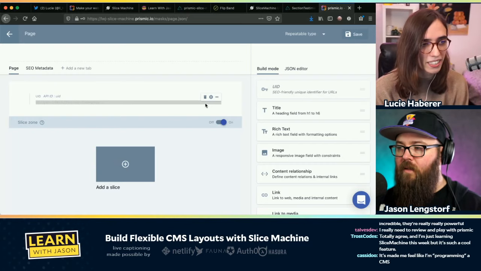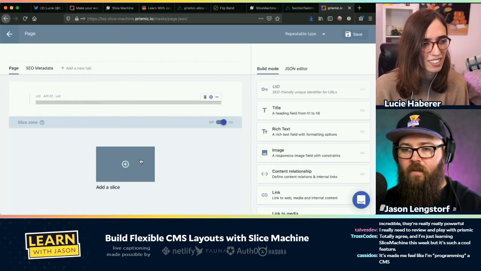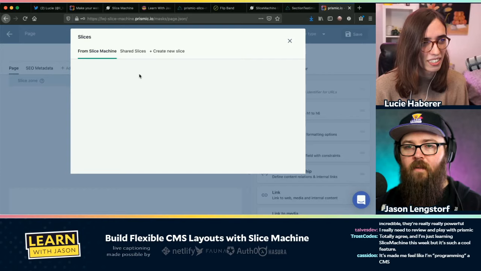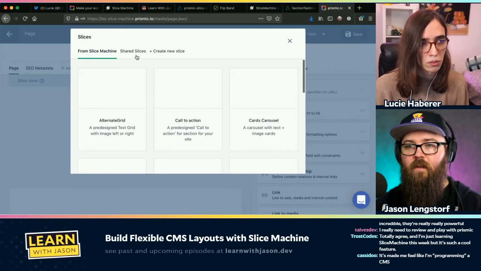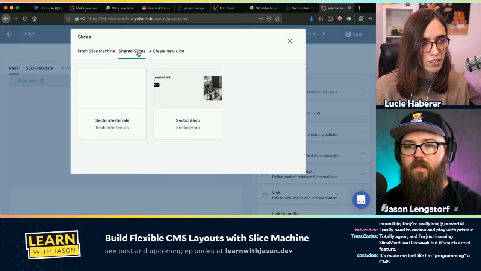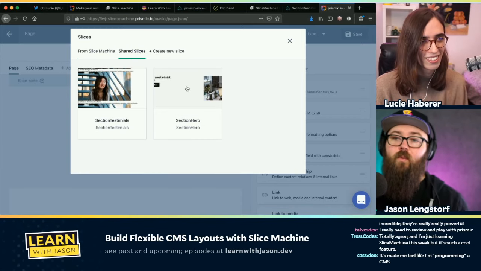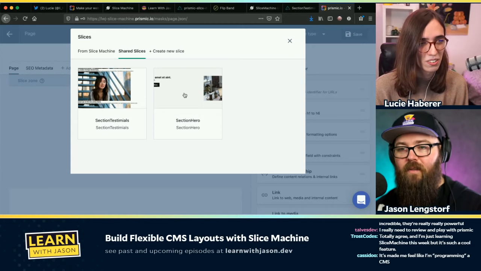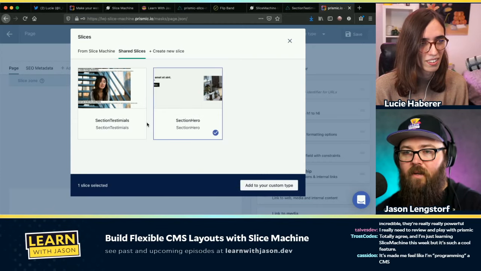And now you can click add a slice. And here there are tabs. There's the first tab with the default slices that we just deleted, and there's a shared slice tab. Shared slices? Yep. And here are our two slices. You can select them both.